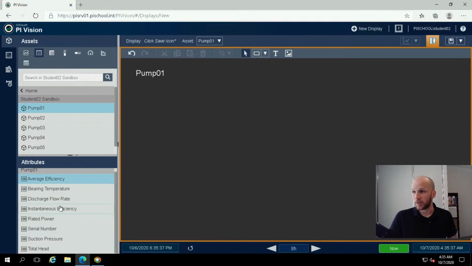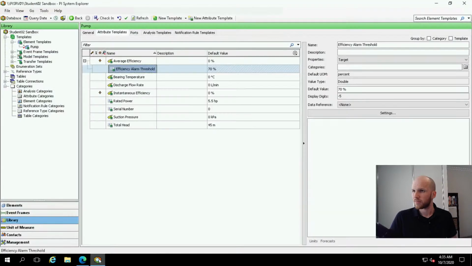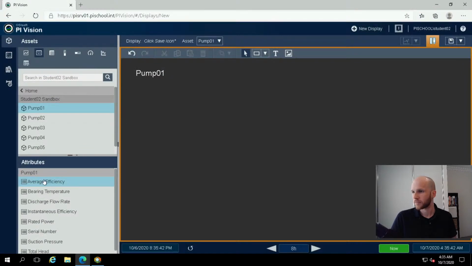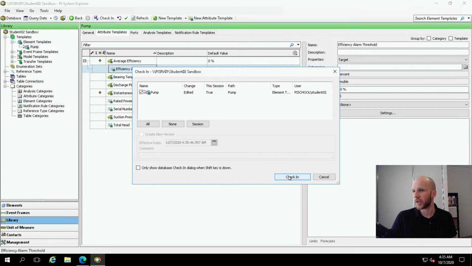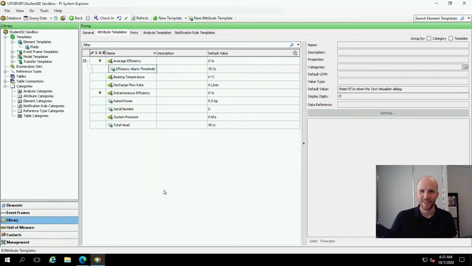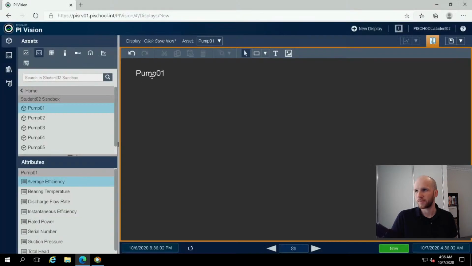Next up, we want average efficiency. Yeah, I did set that. I might not have checked in. Oh, I didn't check in. Okay. Why it didn't show up for me in PyVision before was because I hadn't checked in my PySystem Explorer. So make sure you've got that checked in. Otherwise, it won't pick up the alarm threshold that we had before. All right, I feel better now.